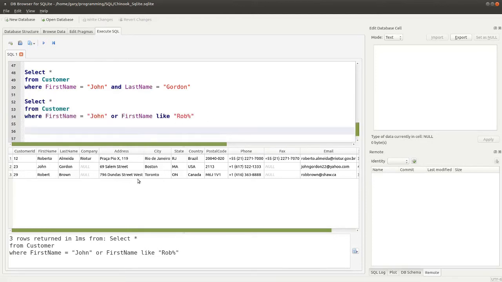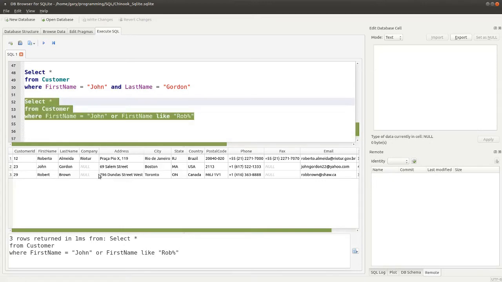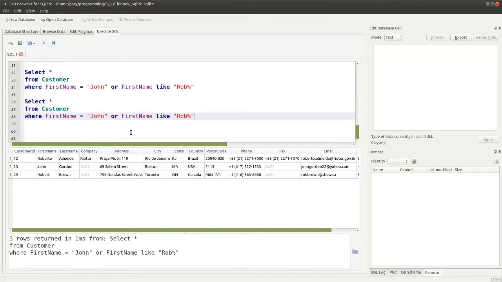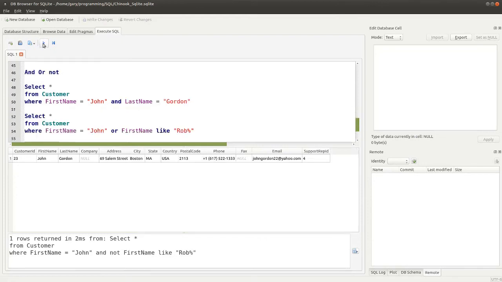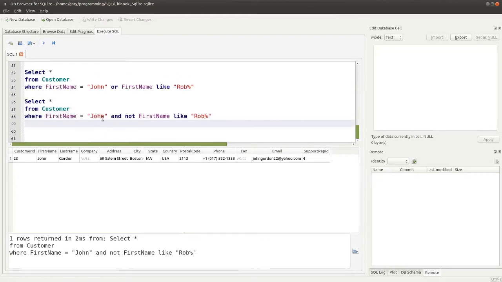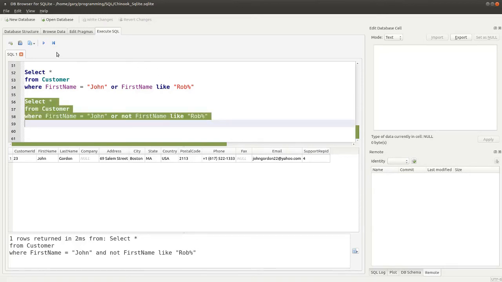The not, you can also say and not. So we're going to say and not first name like Rob. So what's this going to get? It should get everyone except Rob. So it just gets John because it's not. Now if you accidentally use or with a not, you get something interesting.